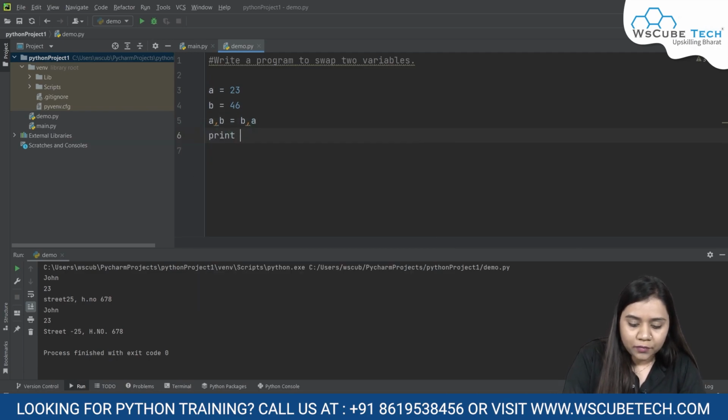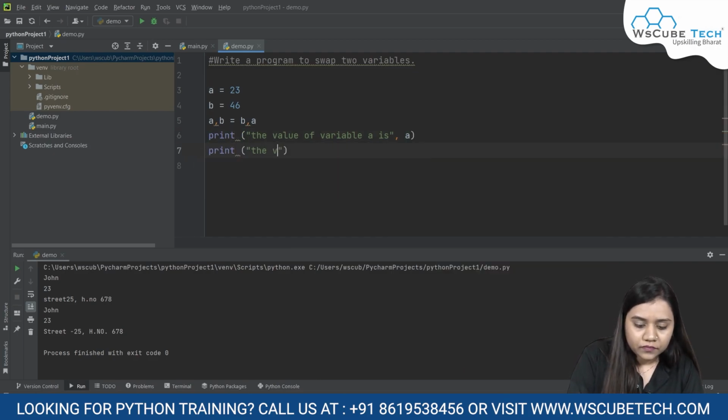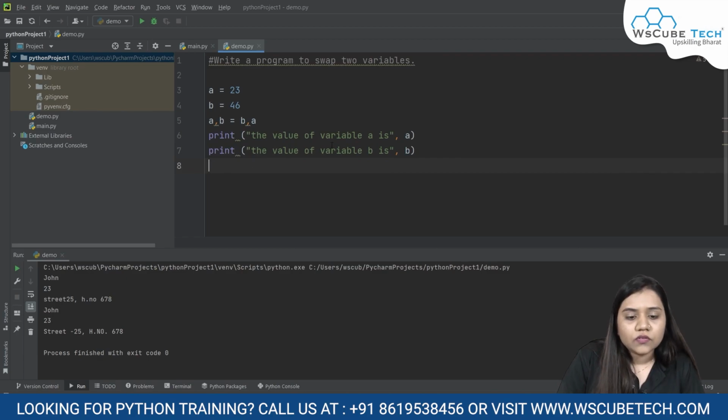Now let's say I'll write print, the value of variable A is, and I'll put a comma, since that part is a string. To write a variable, I'll write A over here. Then print, the value of variable B is, B. According to our problem, variable A should be 46 and variable B should be 23. Let's run and see.